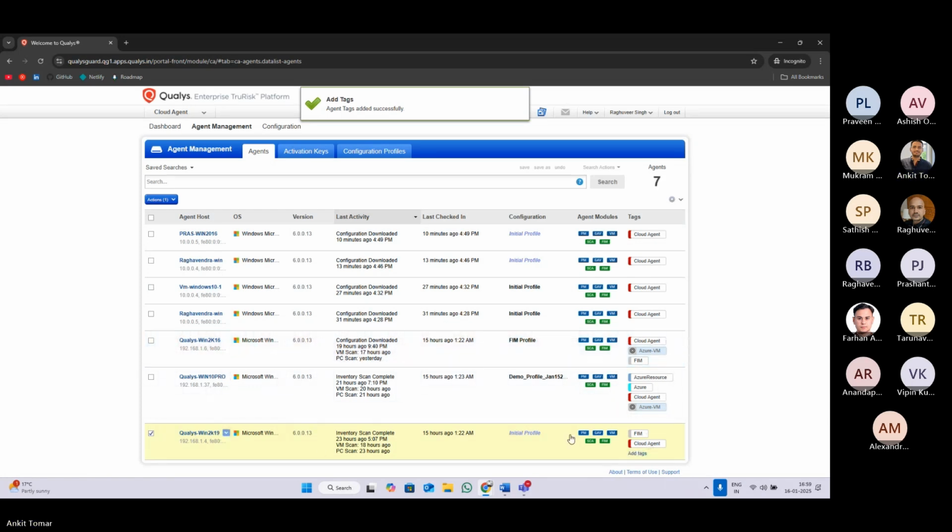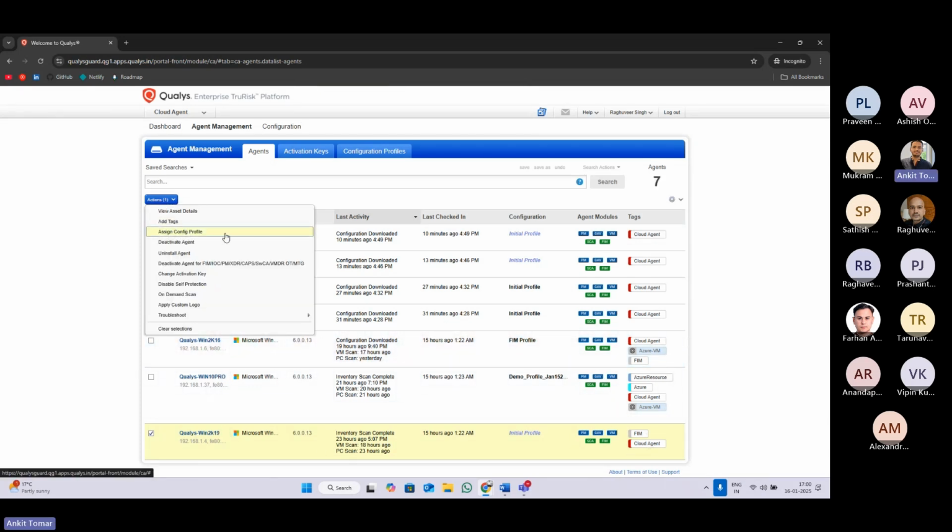See here, the second option is assign configuration profile. I already told you, once you create the configuration profile and enable the FIM part, you assign it to your agent assets. Deactivate agent basically means the agent will not get uninstalled from your device. However, it stops monitoring for a particular time until you come here and activate the agent again. Uninstall is going to remove the agent here. Now the option, deactivate agent for FIM, IOC, policy, PM, XDR, CAPS.